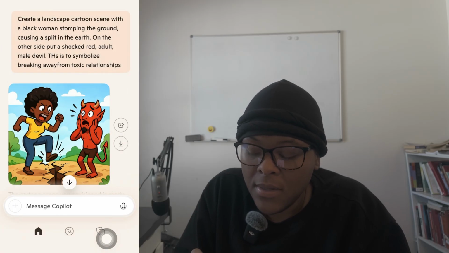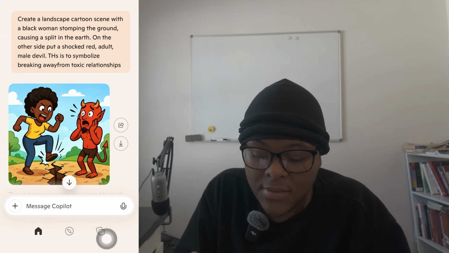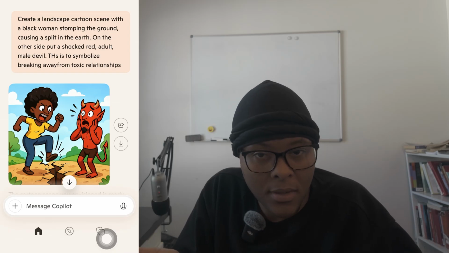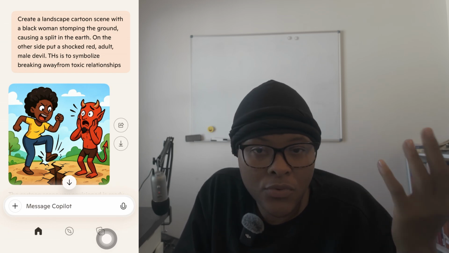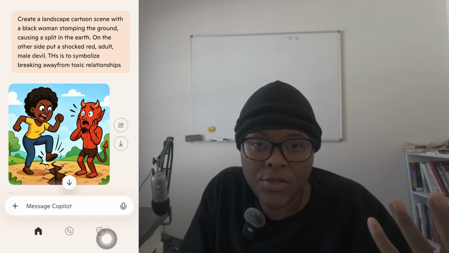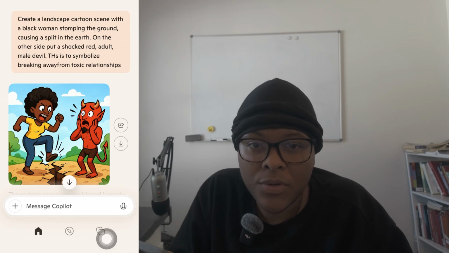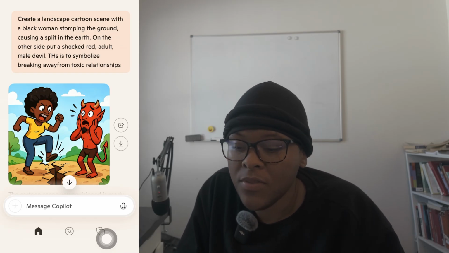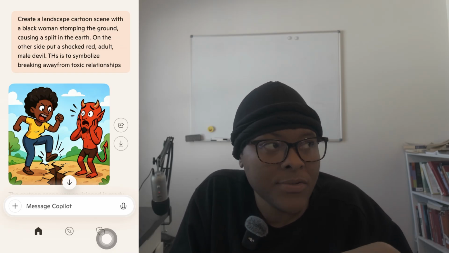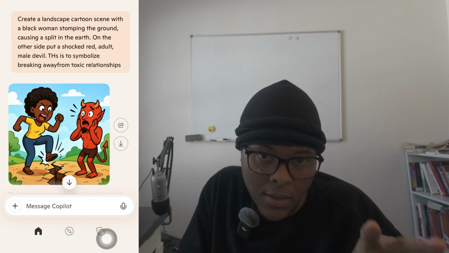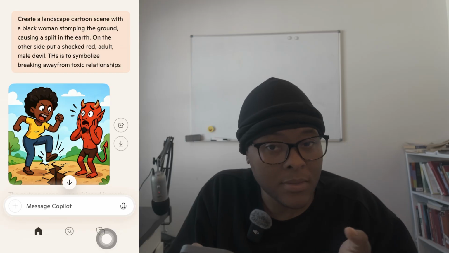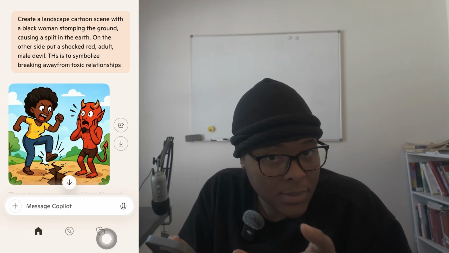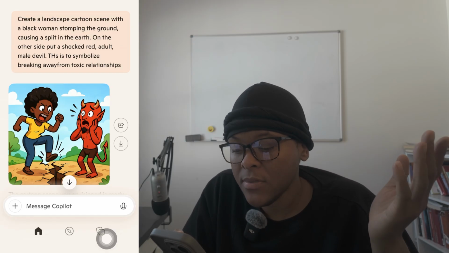Then I closed it off by saying, this is to symbolize breaking away from a toxic relationship. If you had to think about what you would use to visualize a toxic relationship, this is what I came up with. What you want to do with your designs is get the stuff that is in your mind online. So be as descriptive with the AI tool as you possibly can. Tell the AI exactly what you're trying to create.